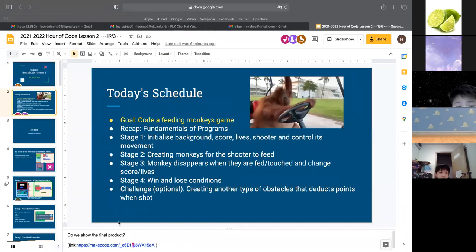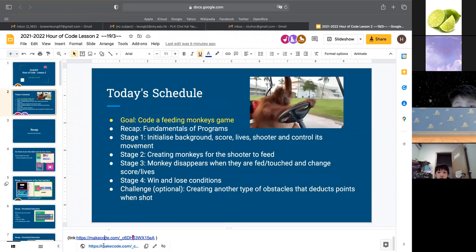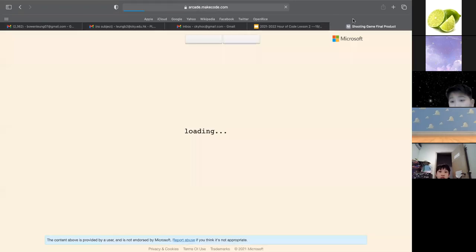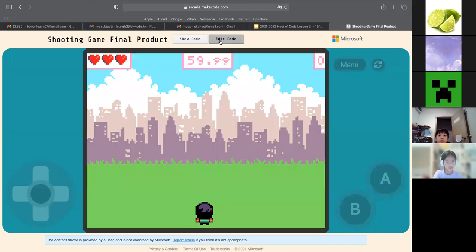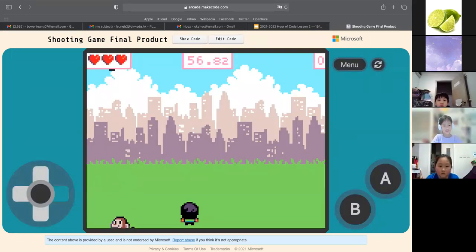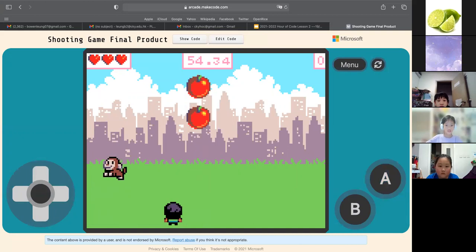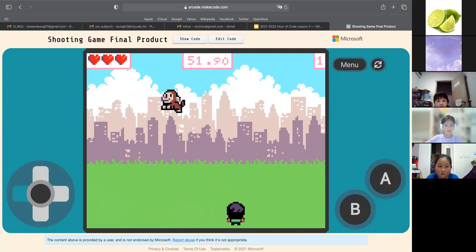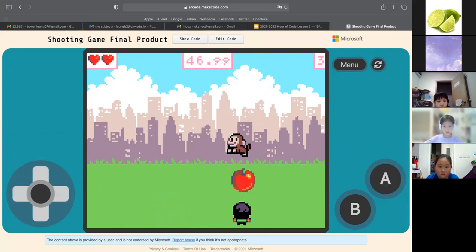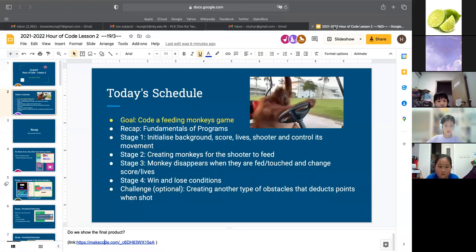Let me show you the final product just before we begin, so that you have a better idea. You can turn off your camera if you want to. I'll keep my camera on, but that's up to you. You can see this is a feeding monkey game. You can shoot apples and feed the monkey. But don't let the monkey touch you because you'll lose life. When you reach 15 points, you'll win. If you lose all 3 lives, then you'll lose.